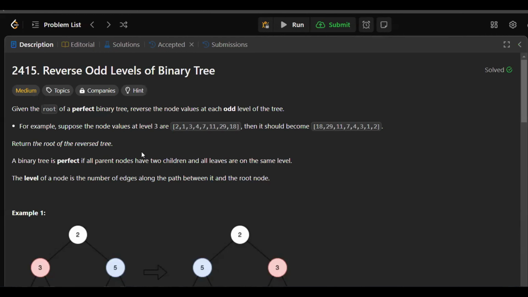Hello everyone. Welcome to the solution of LeetCode problem 2415 named reverse odd levels of binary tree. In this problem, we are given the root of a perfect binary tree and we have to reverse the node values at each of the odd level of the tree.